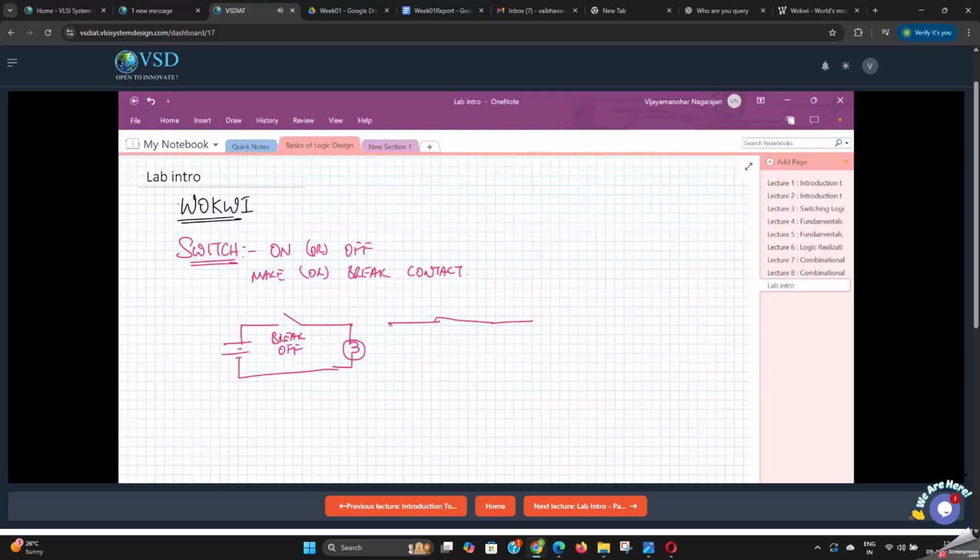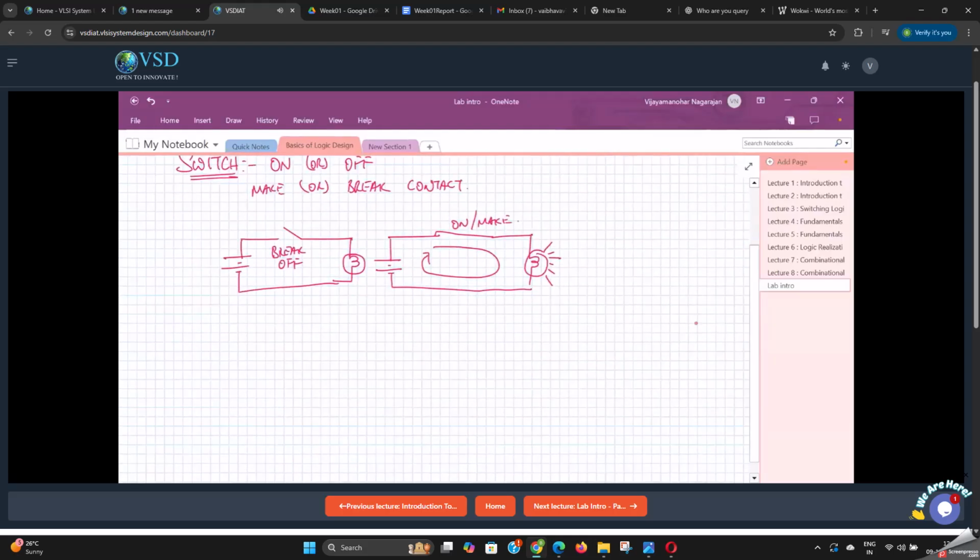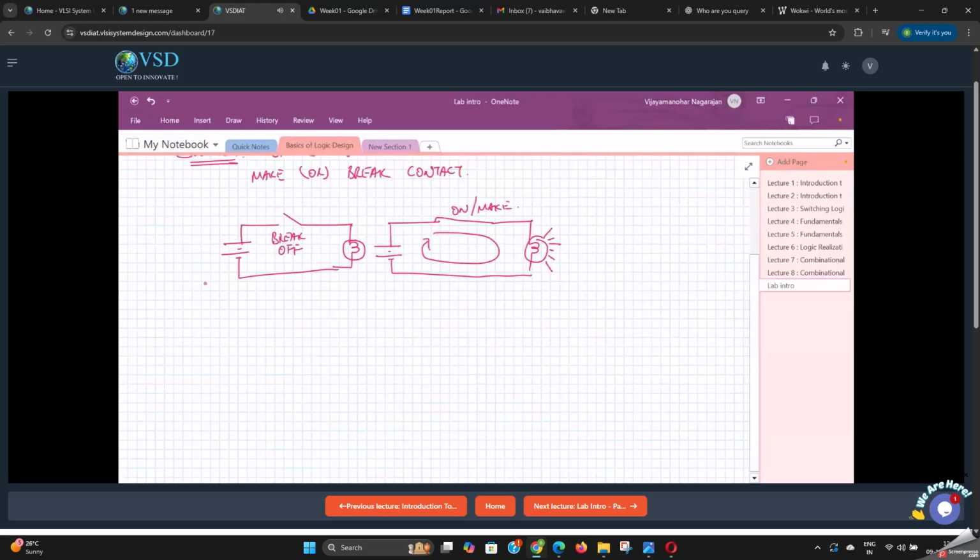The bulb is off, whereas here when I have the battery and I am having the bulb, it glows here because the circuit is completed. Correct? This is the on status or the make status of the switch. Correct? So we need to understand there are some different types of switches. We are going to see that in lab.